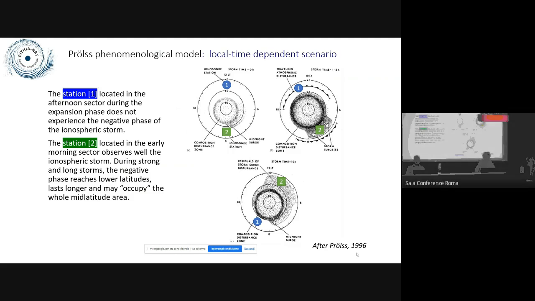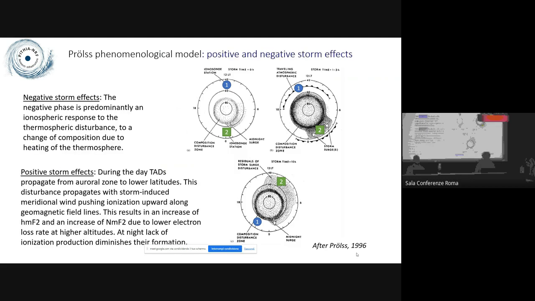does not experience the effect of a negative storm, whereas station 2, which is in the morning sector, observes the negative storm because it is affected by the composition disturbance zone. And now, as you can imagine, as the Earth rotates, these locations are changing position with respect to the composition disturbance zone. And this explains the positive and negative storm effects that are detected in each station.